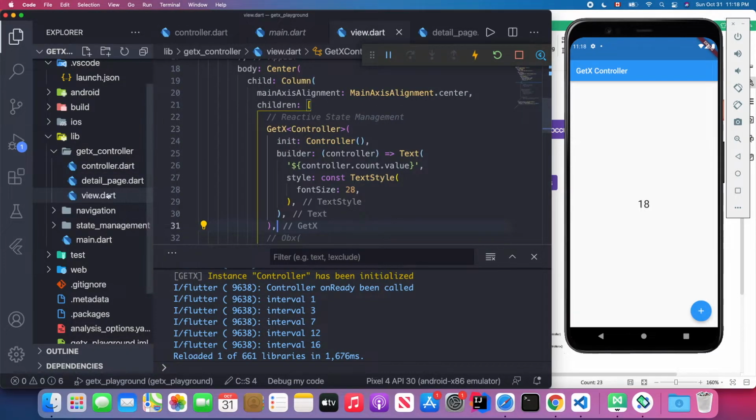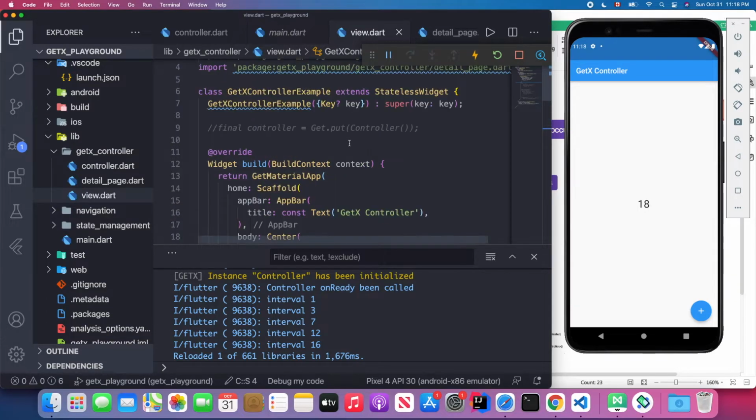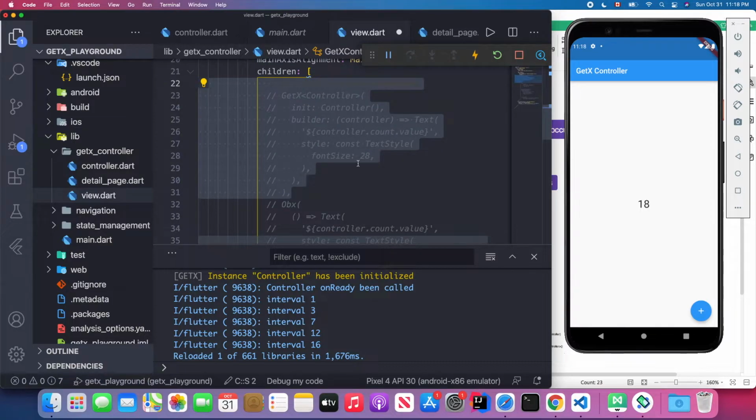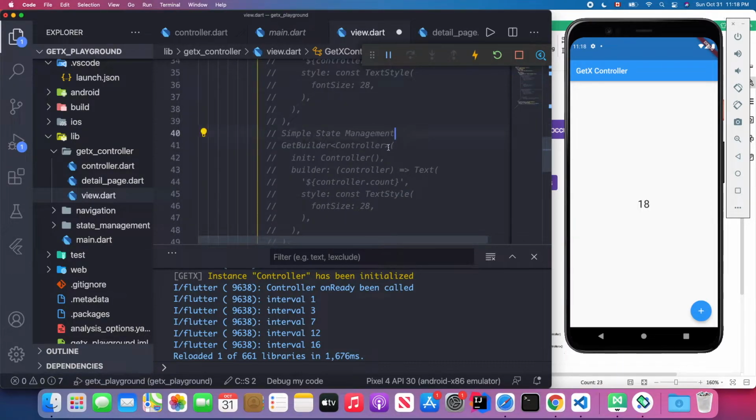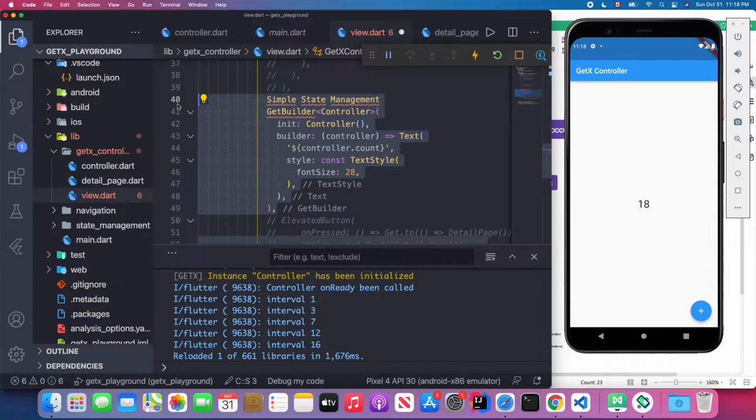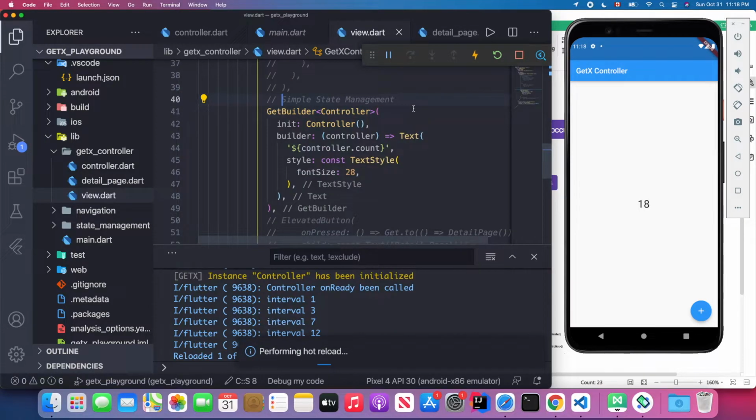So let's go back to our view.dart, and we are using this GetX, which is reactive state management in this case. And as we mentioned in our last video, we have a simple state management. So I'm going to uncomment this out. So we're going to change our controller a little bit, so we can use this simple state management.